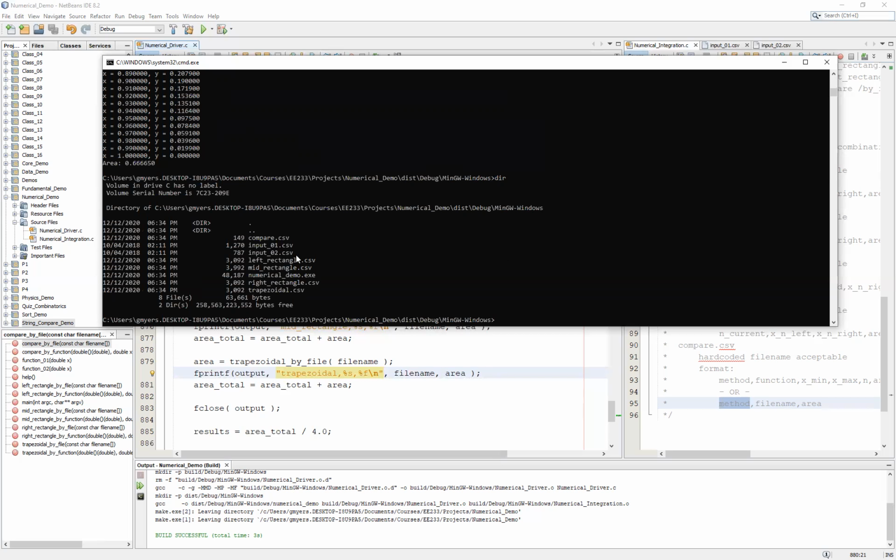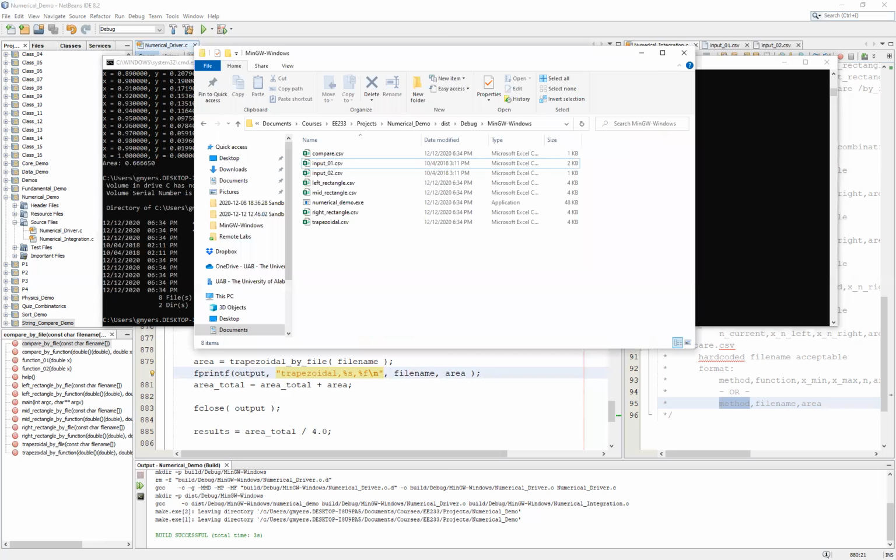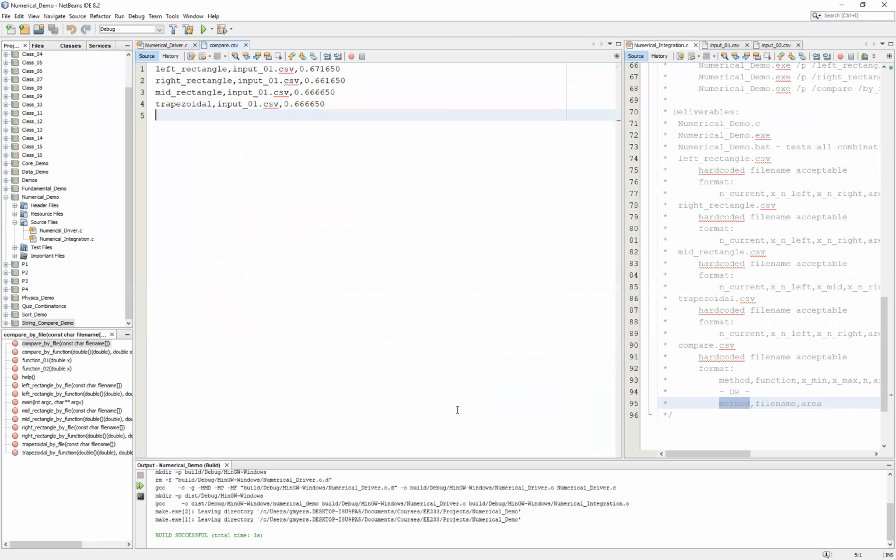You can also type in dir, and you'll notice that the artifact of each one of our function calls were those CSV files. So there's the left rectangle, the mid rectangle, the right rectangle, and the trapezoidal. And all of them have data in them. So far, this looks very promising. But the file that we are now interested in is this compare.csv. And so I'd like to open this in NetBeans, and sure enough, you'll see there is the results of our 4 different functions, our 4 slightly different methods for numerical integration.